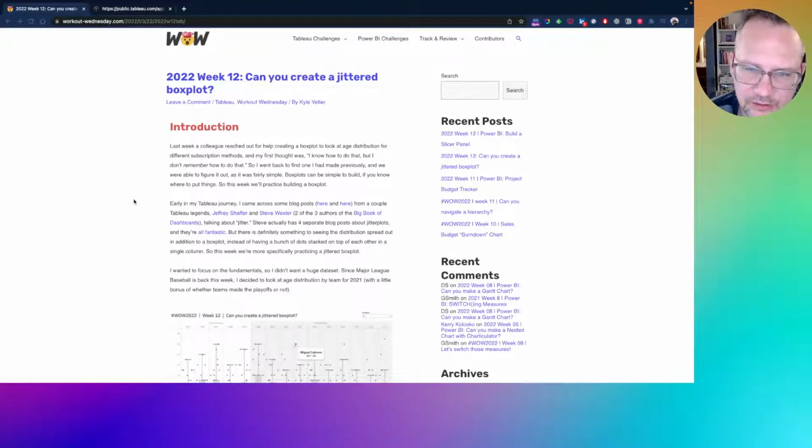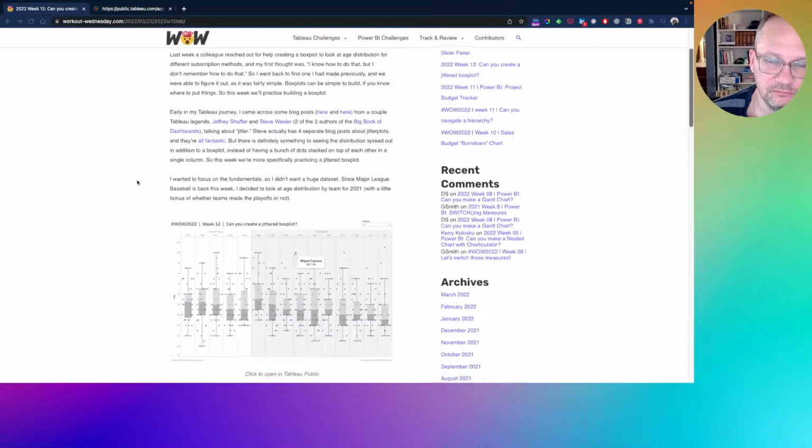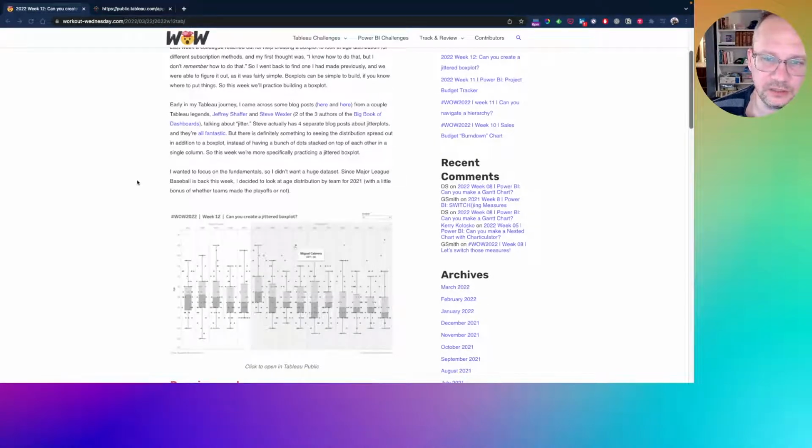And box plots are fun. They're good statistical analysis to show in your dashboards. And as he mentioned here, the jitter plot is very well documented by the folks who wrote the Big Book of Dashboards. So if you've never heard of them or want to learn more, definitely check out the links in this blog here.